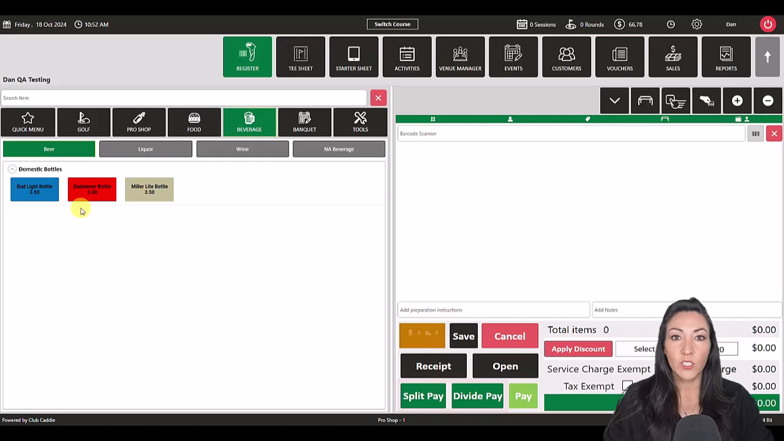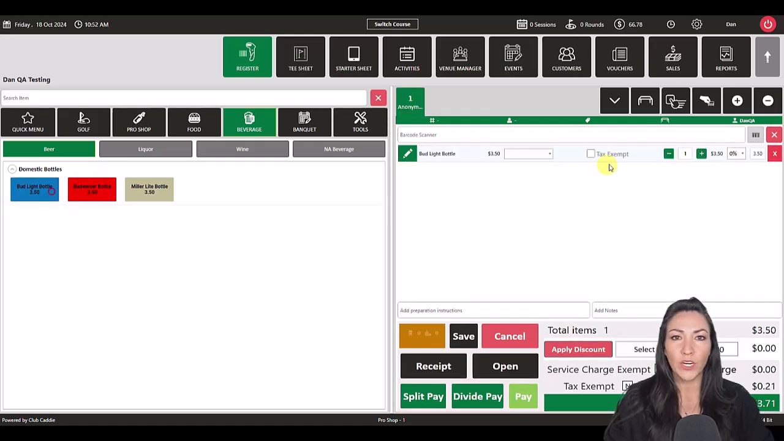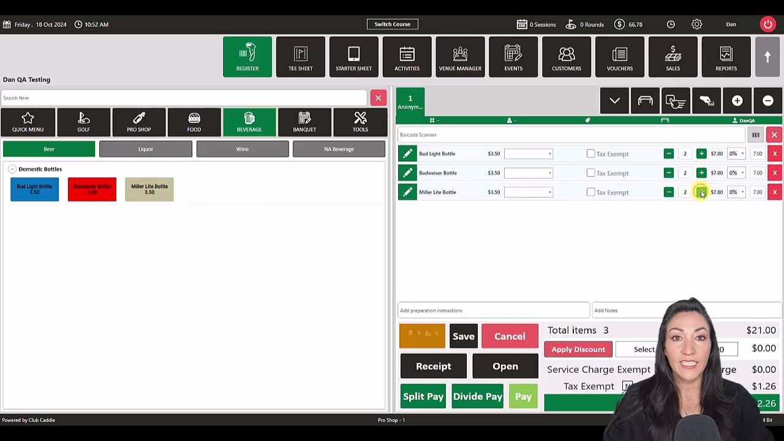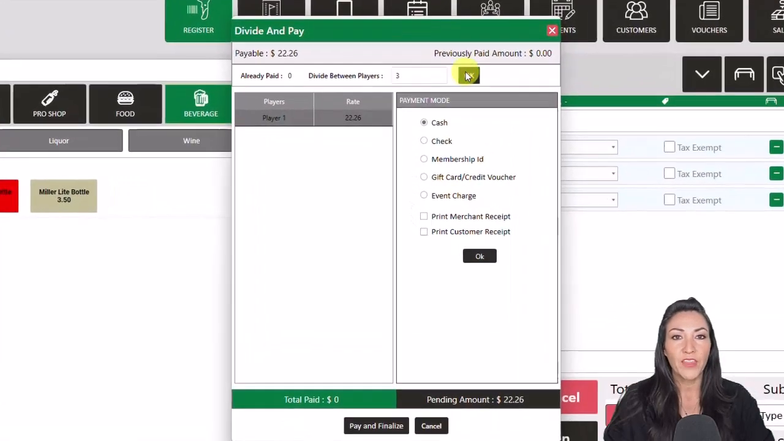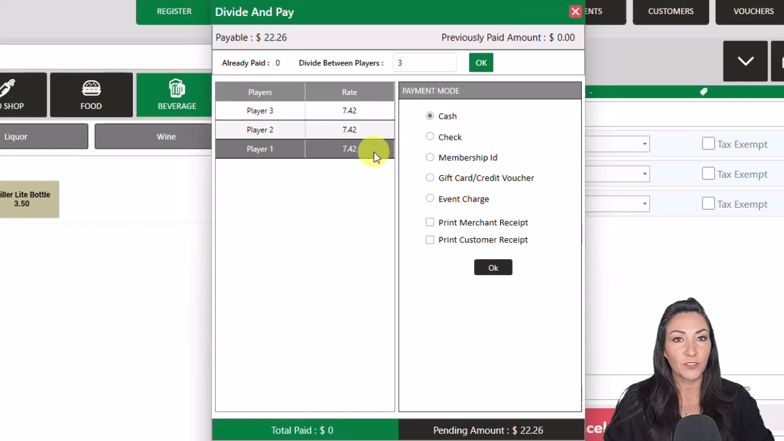Our next new feature is you can now divide or split pay to an event. Let me explain. To start, open up the register and we're going to add a few items to this ticket. Once we've done that, we'll select Divide Pay. Now, for Divide Pay, you're going to enter the number of participants, hit Confirm, and then we're going to start assigning the payment methods for each.